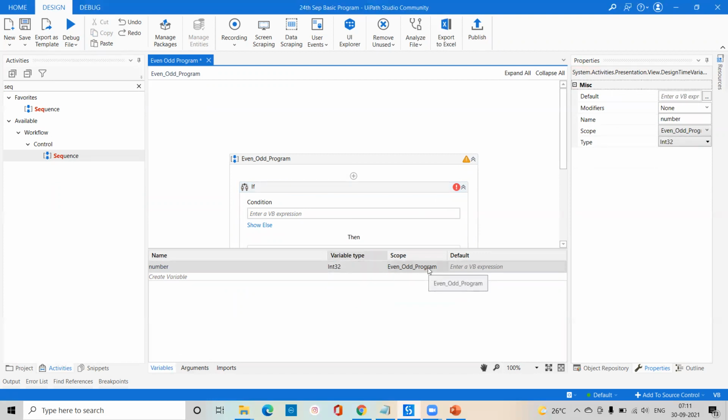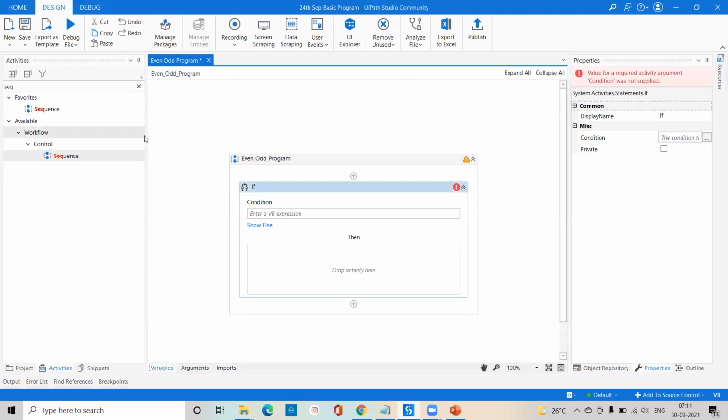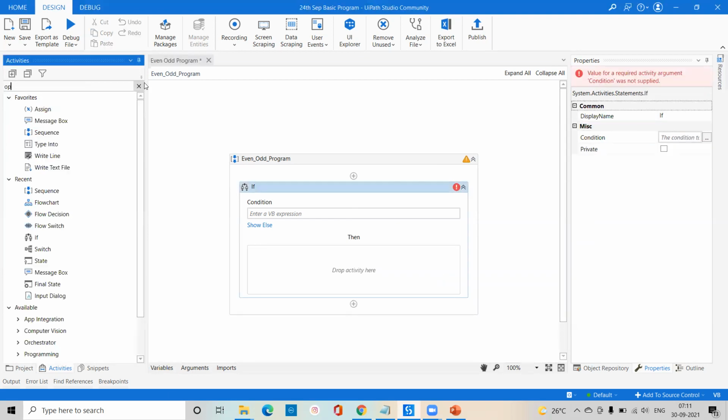If you ask me what is scope, we'll discuss it in the flowchart also. Scope is especially for public and private, your body. The name is very clear: Even or Odd program. Inside that program, directly we're getting this as a global scope. If you take any activity, suppose that here I'm going to take Open Application. Come to the point.